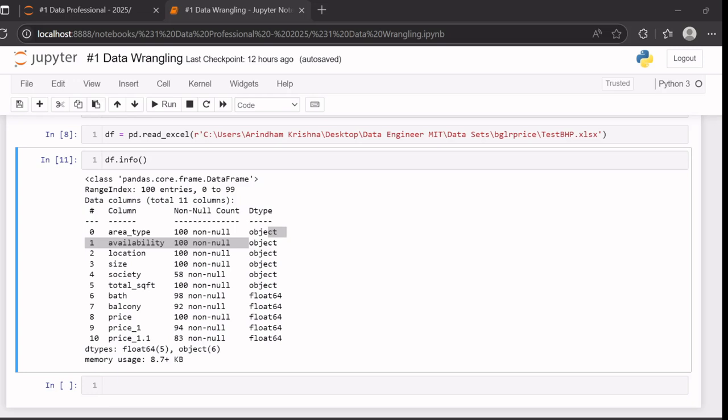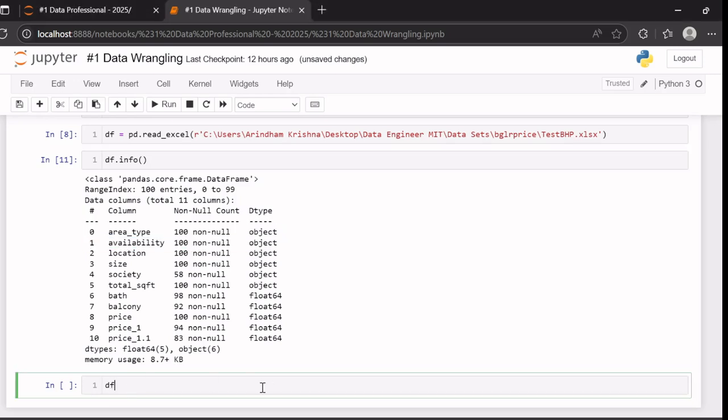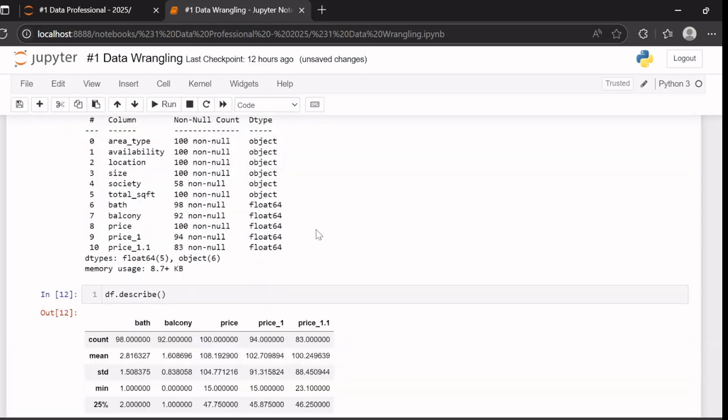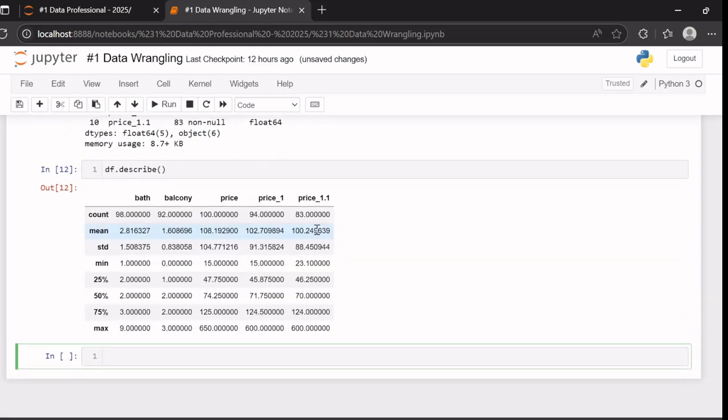And then there's another way you can check. Apart from df.info, there is df.describe. I'll show that as well. So this gives you a count, right? If you are aware of how many rows you have, you can figure out from the count which columns have missing values.